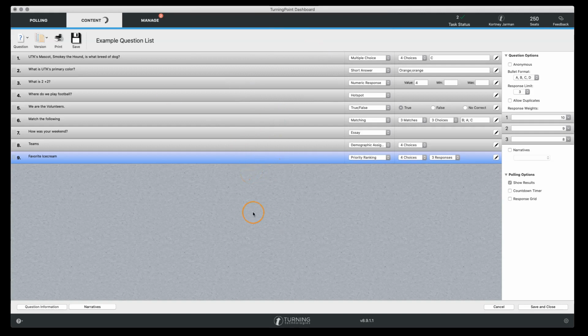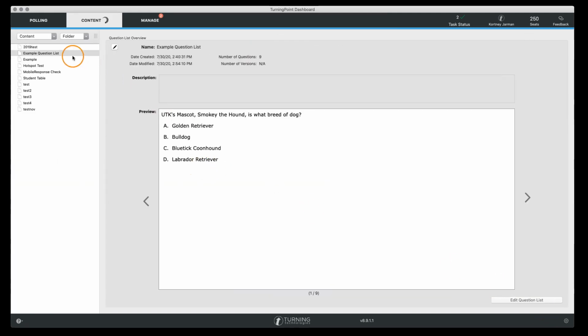But that is all there is to creating a question list. So we're going to save and close, and we're going to see my example list is right here, and we can actually scroll through it and see the different options here. In the next session, we'll look at how to deliver content through a question list like this.